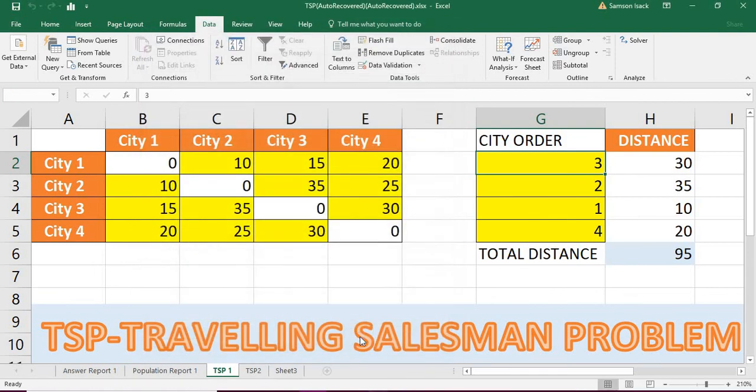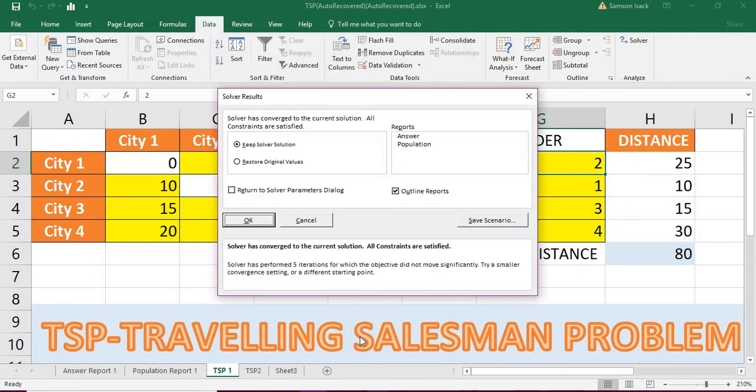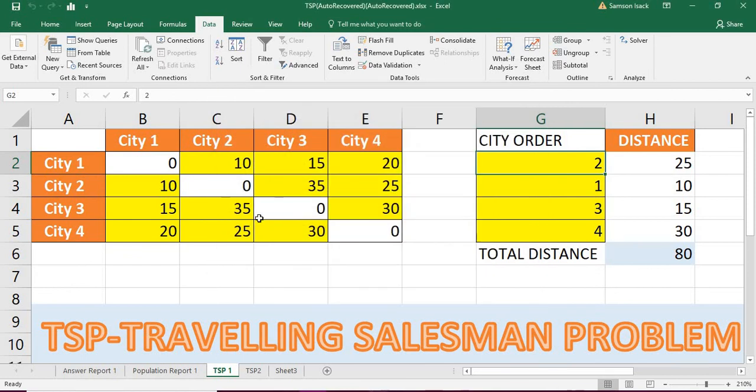If you use the TSP, you can gain 15 kilometers. For this problem, only 4 cities, it is a 15 kilometer gain. But if it is 10 cities and more, you will get hundreds of kilometers of gain. Hope this video is helpful to you. This way you can start using Solver as well as working on TSP problems.